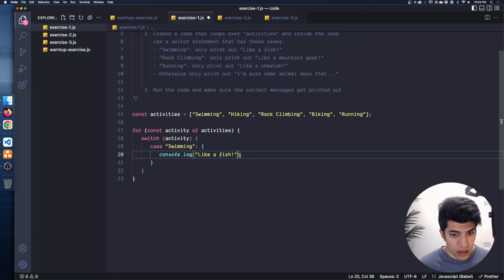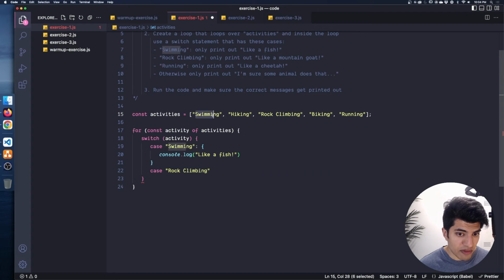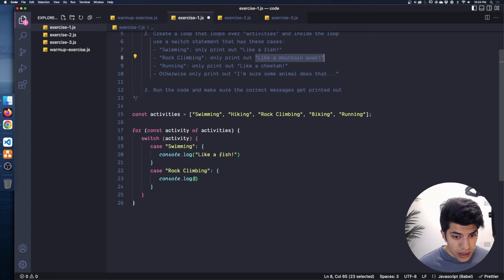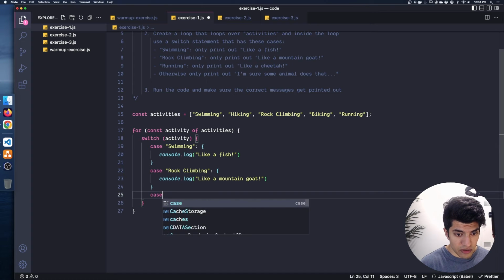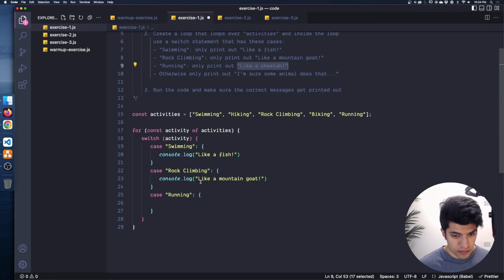Okay. Then I have another case, which is going to be rock climbing. And make sure you match it exactly, right? So if we have spaces or if we have uppercase, lowercase, it has to match exactly because that's what the actual switch condition is checking for. So in here, we want to console.log like a mountain goat. And then inside of the case for running, we want to do like a cheetah.